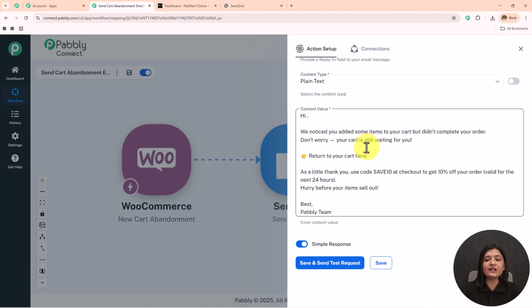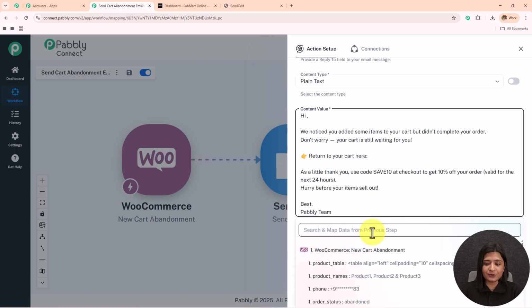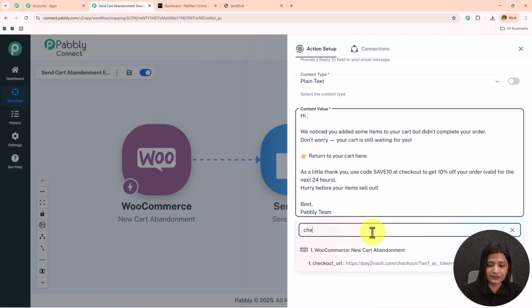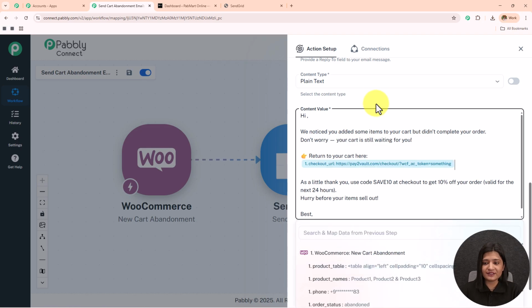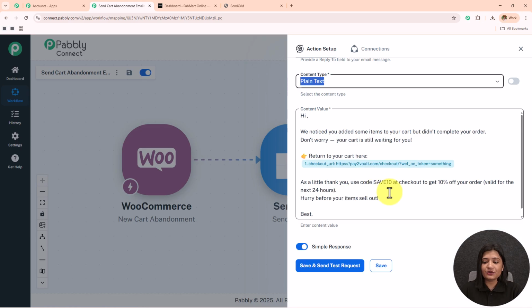Here I have entered my content value. Hi, we noticed you added some items to your cart but didn't complete your order. Don't worry, your cart is still waiting for you. Return to your cart here. Now I'm going to map the cart URL which I have received to the checkout URL. So this is the URL which we have received. We are going to map this. Use code SAVE10 at checkout to get 10% off on your orders. Valid for 24 hours. Hurry before your items sell out.